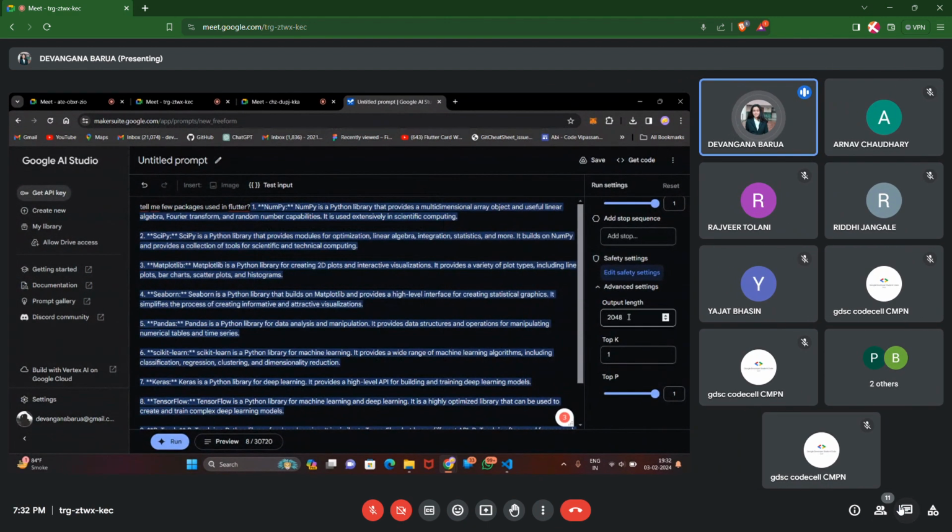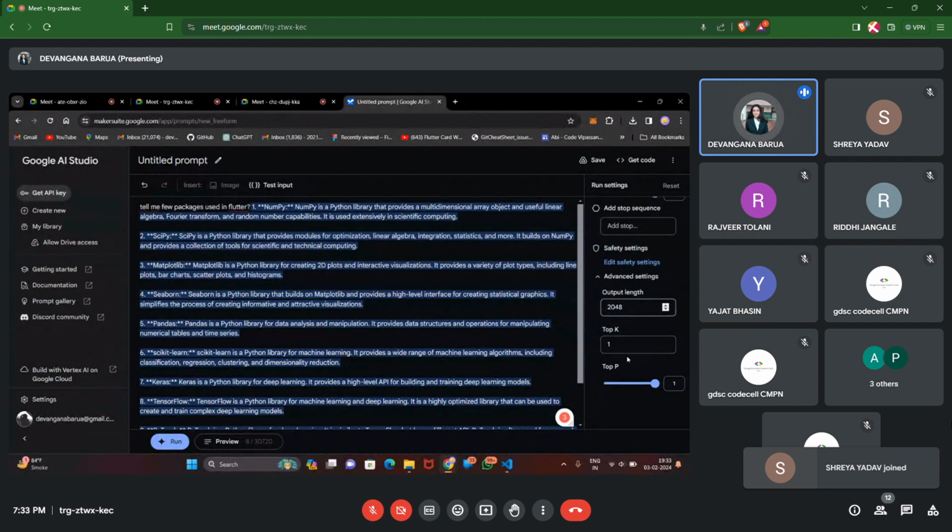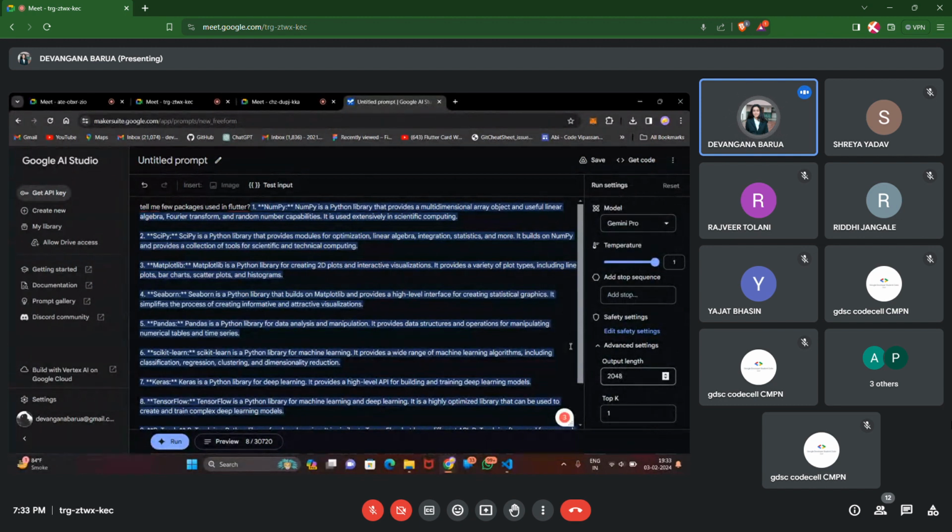Then we have output length, where the number of tokens that we want in our output can be customized here. And the top K and top P are basically dealing with the probability distribution of your output by your large language model. So these are the few things that you can find on their side itself.